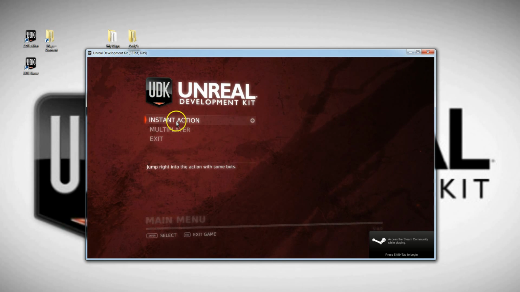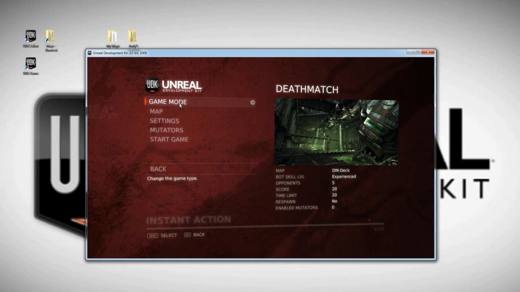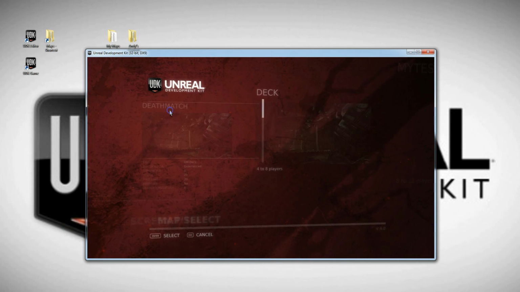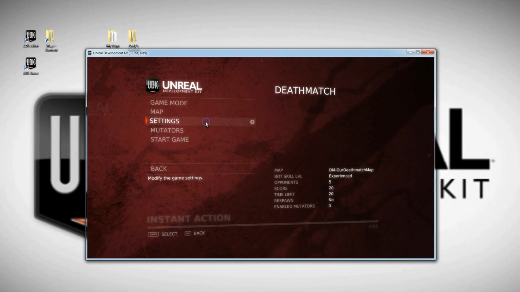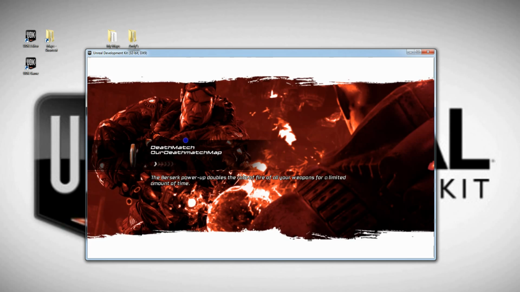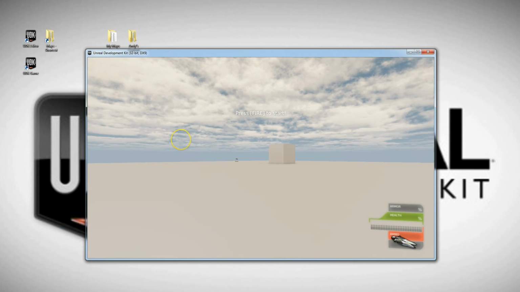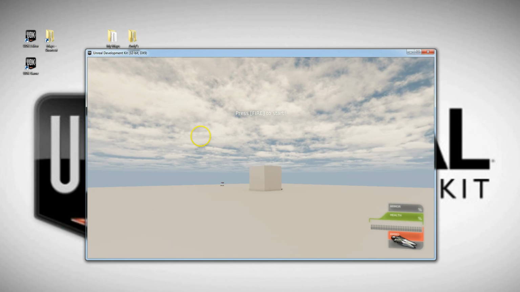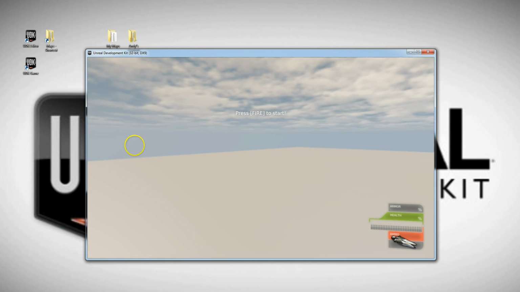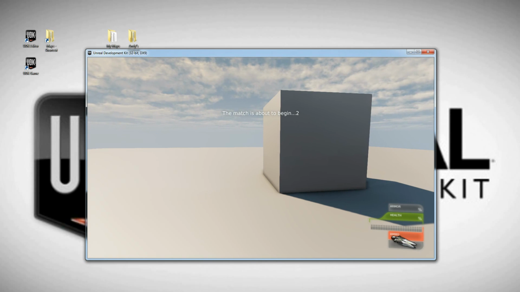and go to Instant Action. Now, game mode will be Deathmatch, and then Map, and we called it our deathmatch map. And go ahead and start the game. You can hear the music from our map music info, and you can move around beforehand just to take a look at the level. Go ahead and press fire.